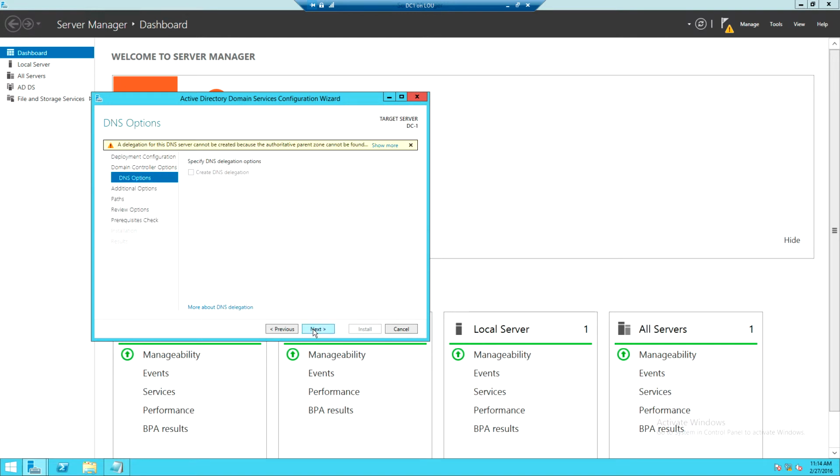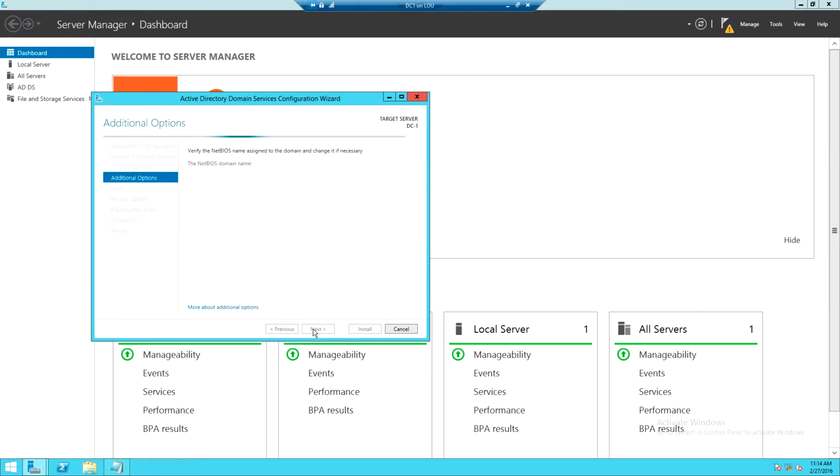So from here we click next. Then it's going to verify the NetBIOS name that has been assigned to the domain, which will be Luis, the single name for our domain. Then we can click next.